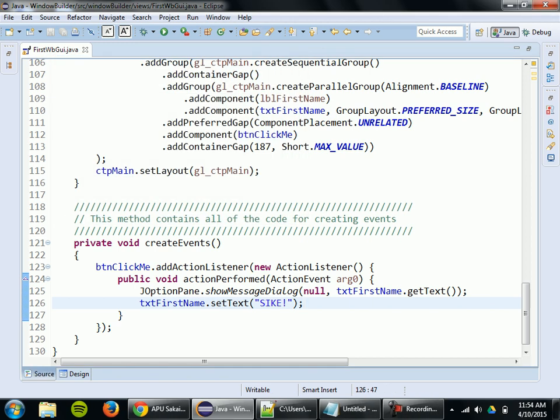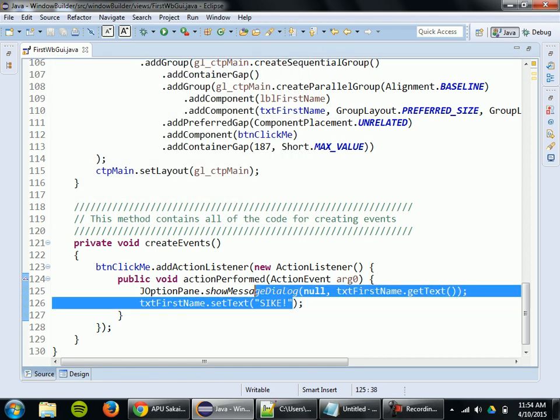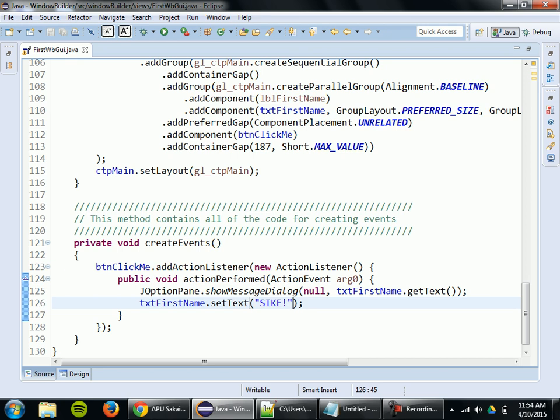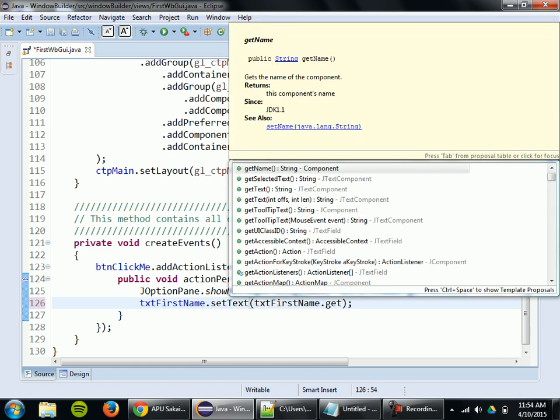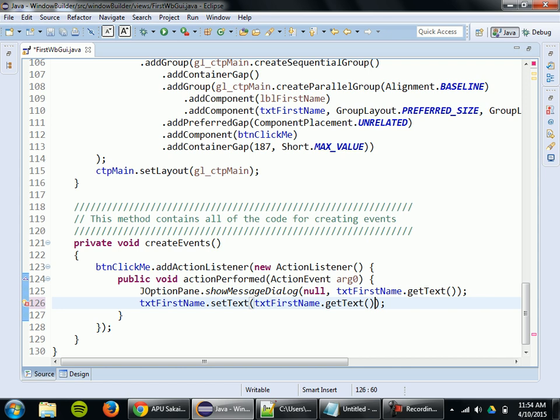I could do something more. Maybe I just want to add to what's there, right? So I set it to whatever was there, so text first name dot get text, plus Dan the man, right?